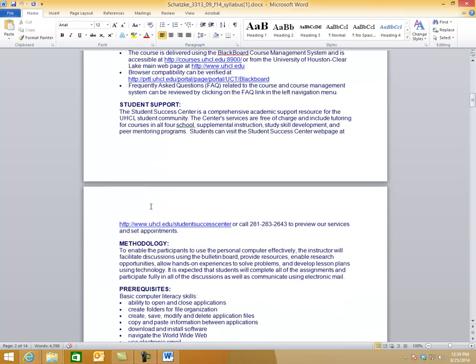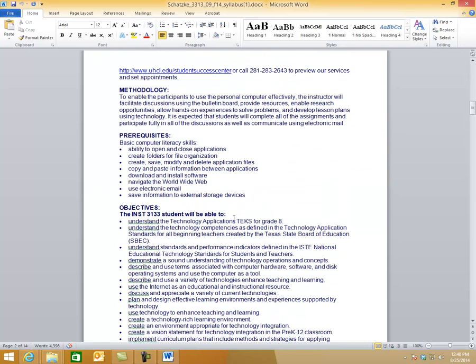There is a student support center. It is available at the school. You can log on to their website, or you can call. And this is for our class and any other class throughout your career at U of H Clear Lake that you can use the support center.